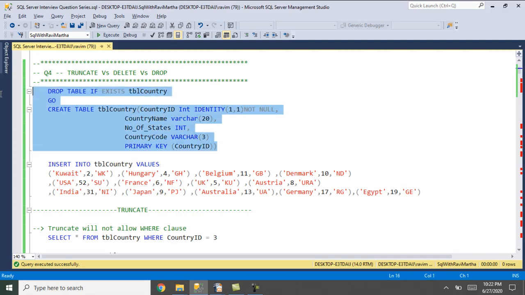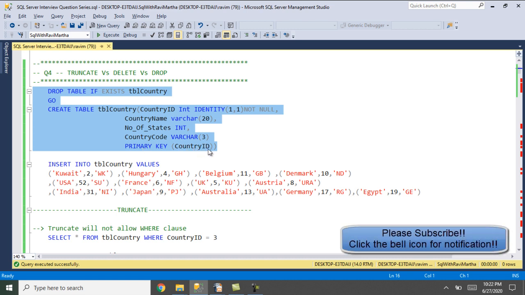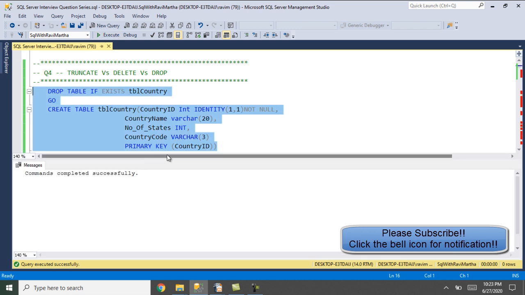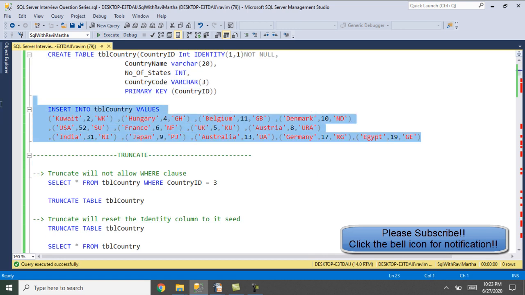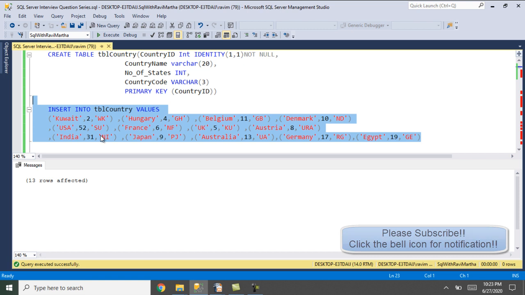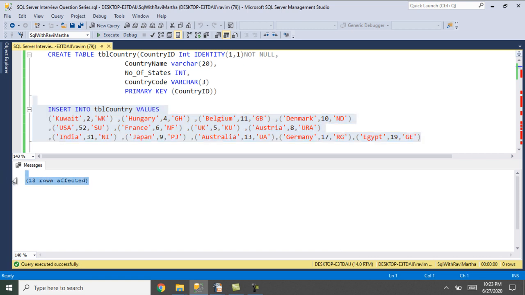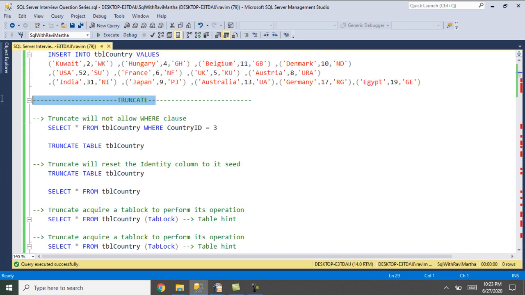So here I'm creating a table, TBL country, where country ID is an identity column with seed and increment of 1, 1, and a primary key is also defined on the country ID. Let me create the table. The table got created. I am inserting some data into this table. 13 rows are affected. Let's look at the truncate-related points we have discussed.